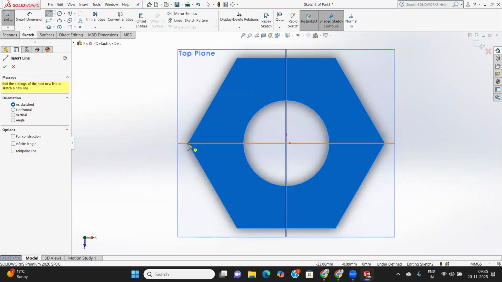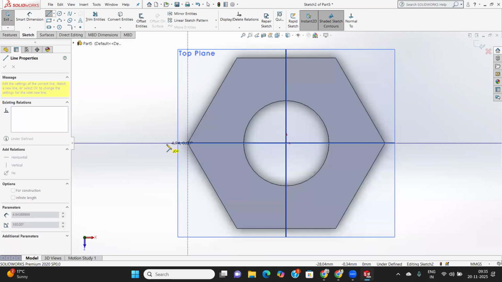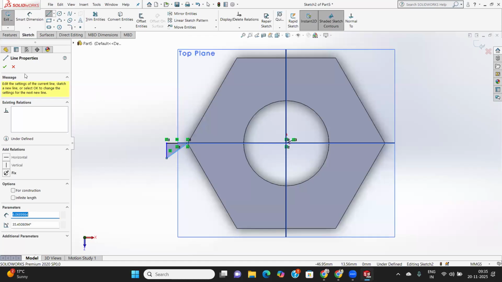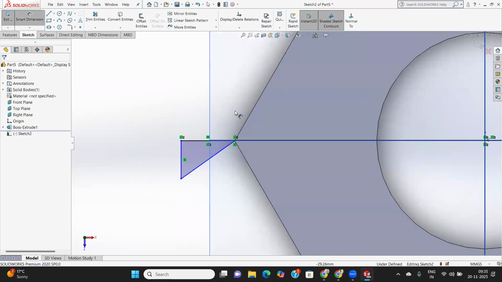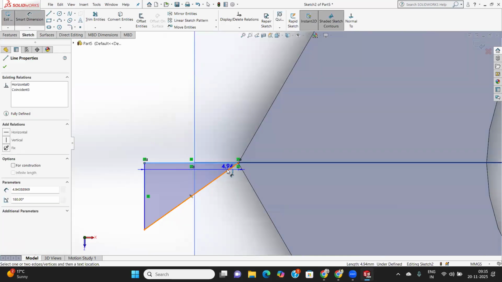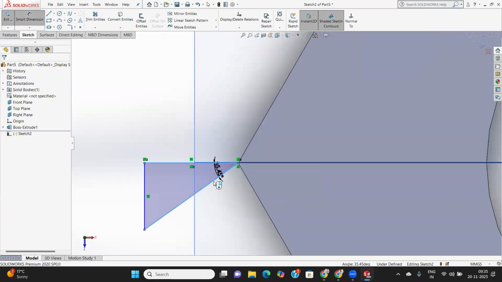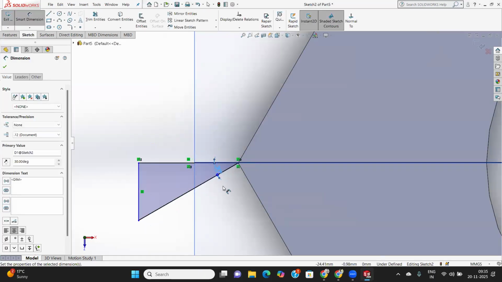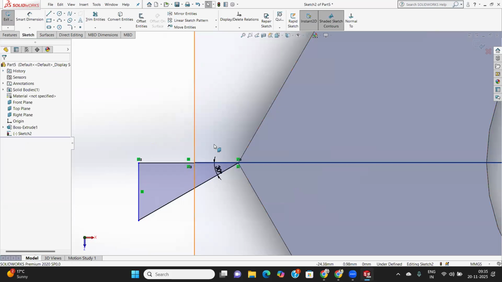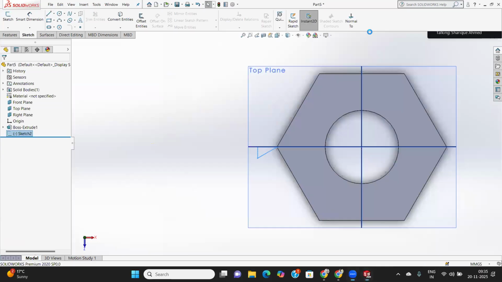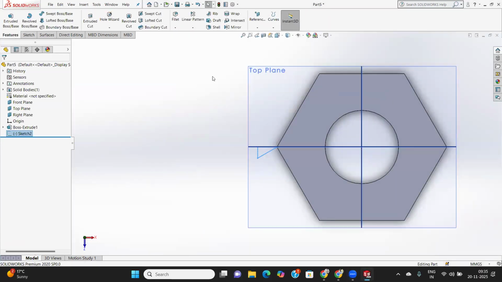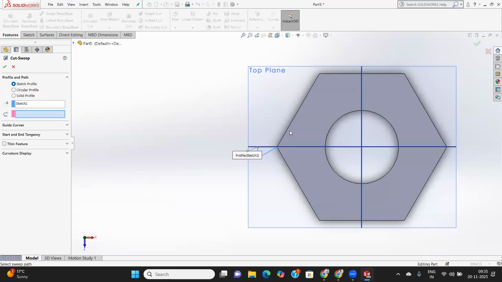Then I click this line and this line, then come to this portion, make the dimension between this line and this line, and mark my angle as 30 degrees. Then I exit my sketch, go to the feature and select my strip cut.